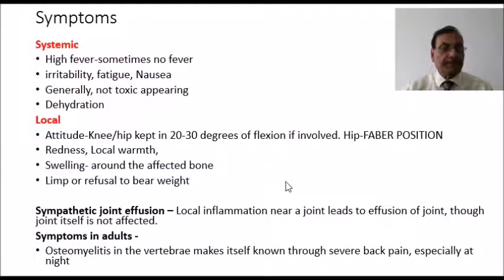What could be the symptoms? There are systemic and local symptoms. So we have to look for the systemic symptoms. High fever; as we have seen in infants, there may be no fever, but they will be irritable, fatigued, and there will be nausea. Generally not toxic appearing, but can be sometimes, and there will usually be dehydration. What will the local symptoms be? The attitude of the limb will be in the position of ease.